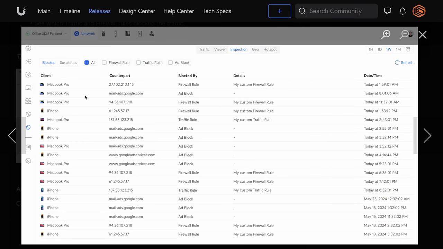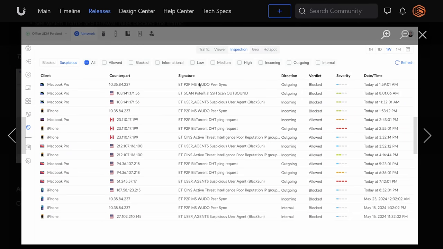Now, one nice feature of this version is the updated inspection page. You can see if something was blocked by a firewall rule, an ad block, or you can also filter it to see such as when the threat detection was triggered, so you understand what device and the reason something was unreachable, and it helps you drill down a lot easier.